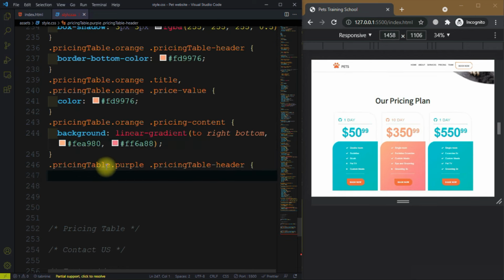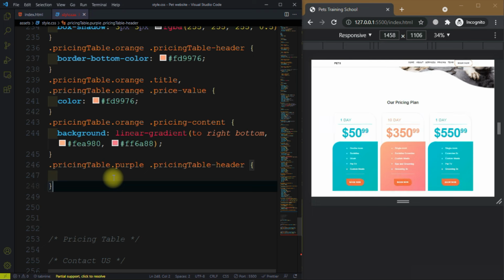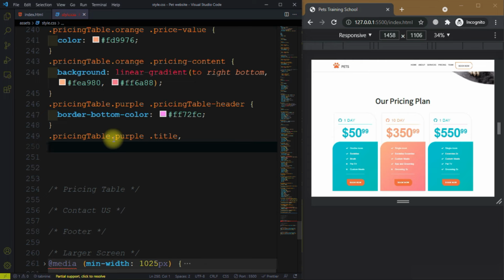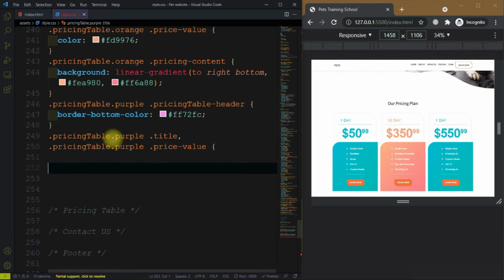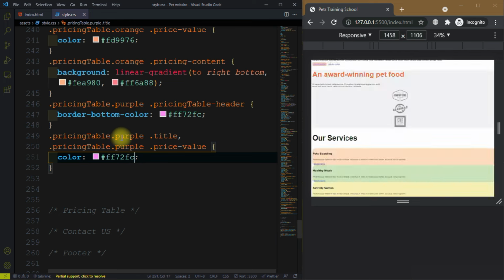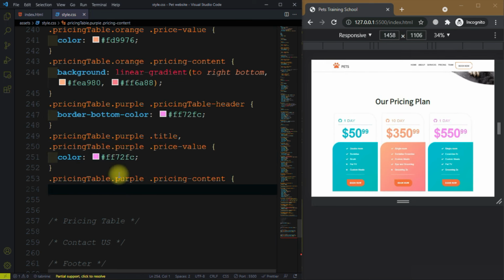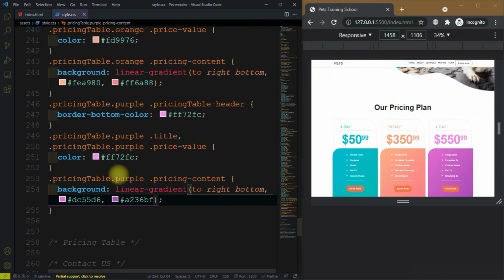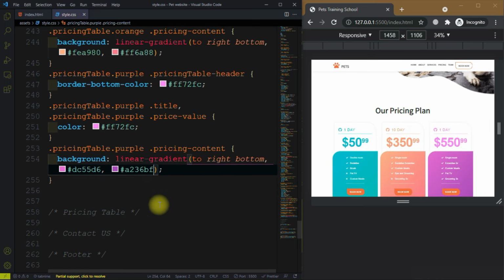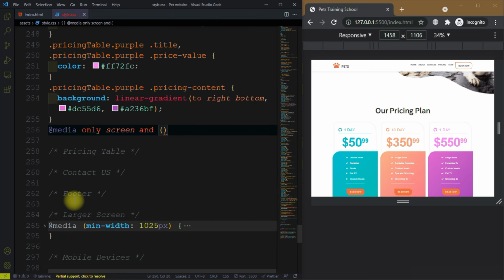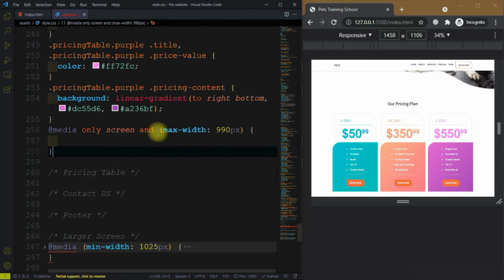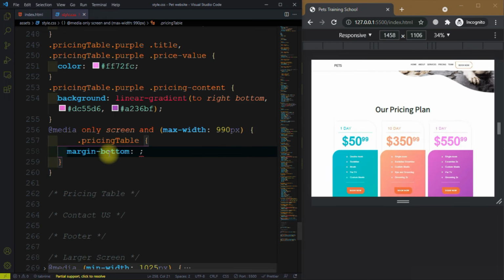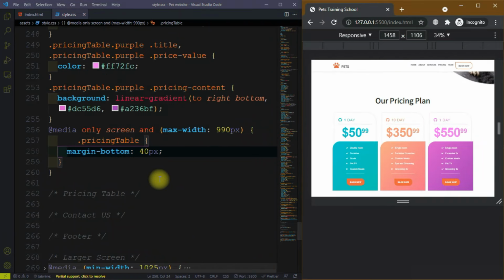And the third one is the purple, similarly with border bottom color #FF72FC. Then we will also change the title and the value, so give it a color #FF72FC. And for the last one is to change the background for the content, background linear gradient to right bottom #DC55D6. And the last one is the media queries, so it will look good. So target the pricing table and give it a margin bottom 40 pixel. So our pricing table section is also done now.